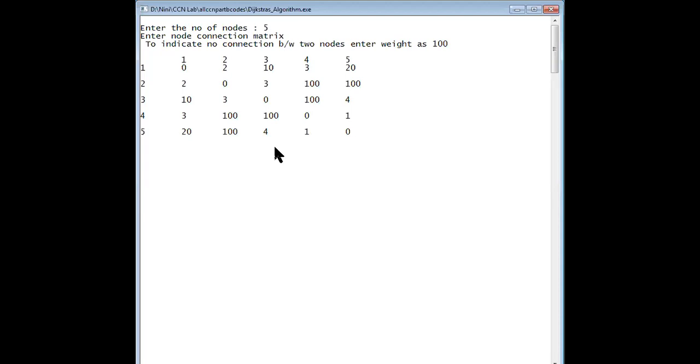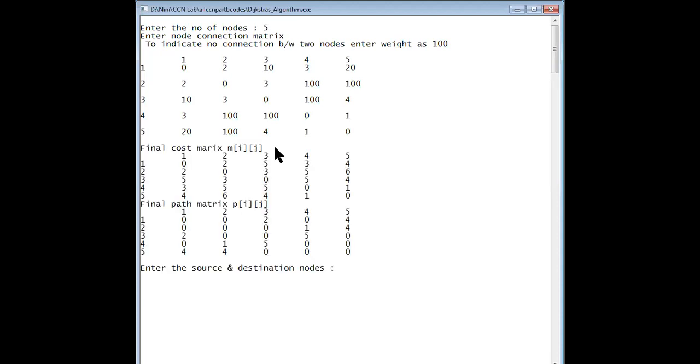So what did we do? After accepting the cost matrix, the path matrix is initialized to all zeros once I press enter. Then after Dijkstra's algorithm ends, we have printed the final cost and path matrix. So when I enter, the final cost and path matrix should be printed. See this? The final cost matrix and the final path matrix. You can cross check this with the values which you had obtained in the manual matrices which you had written.